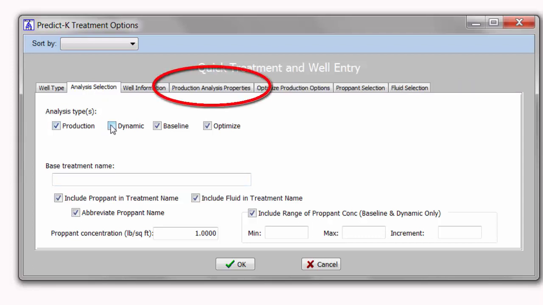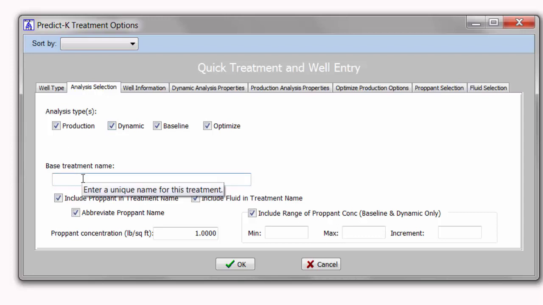When you check and uncheck the boxes, some of the tabs will disappear. This will slightly accelerate the Quick Entry process, but the compromise is that the treatments will not be copied to those modes if you decide to use them later. Since the entire Quick Entry process only takes a minute or two, it is generally better to leave all of the boxes checked. The base treatment name will be used for the first part of the treatment name for all of the treatments that PredictK creates.